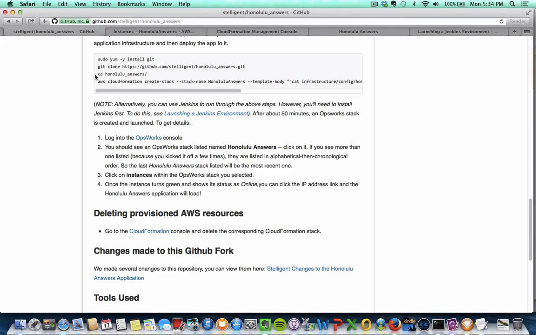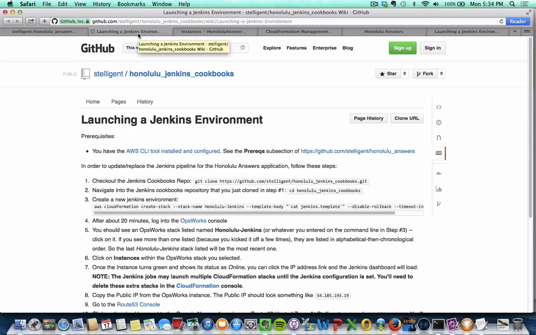So in OpsWorks, we define a stack, a Rails layer, and an instance. So you can run it as we did from the command line, but you can also set up a Jenkins continuous integration server. So that way you can run through the same scripts with every code commit to the version control repository. Next video covers these steps.